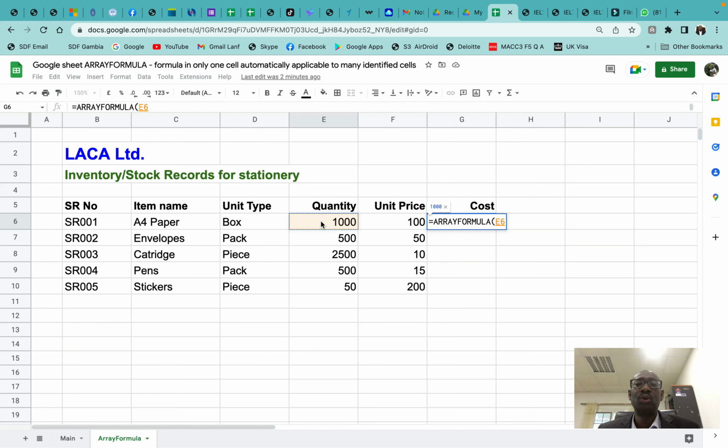Let's assume that we want to start from E6 all the way down up to the last row of the spreadsheet. So to code that on Google Sheet, we say E6 to E, meaning from E6 to infinity. Okay?